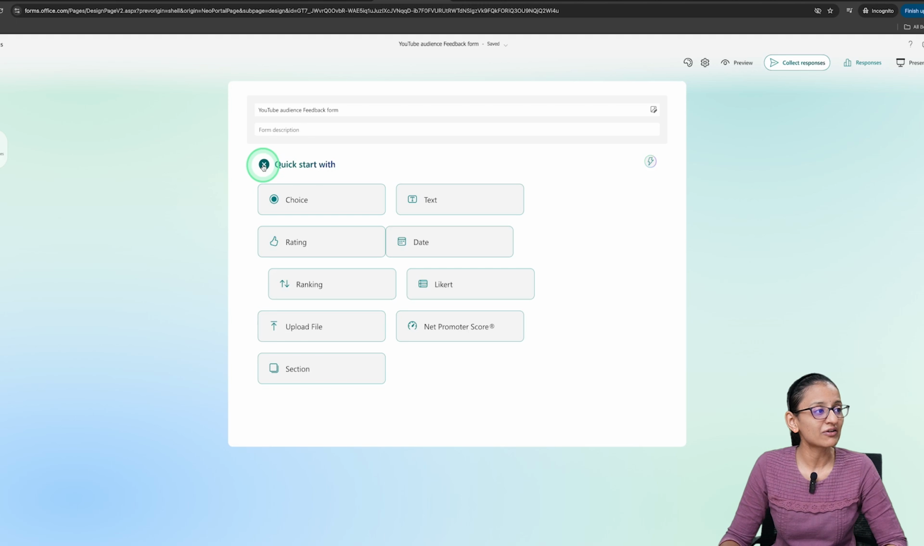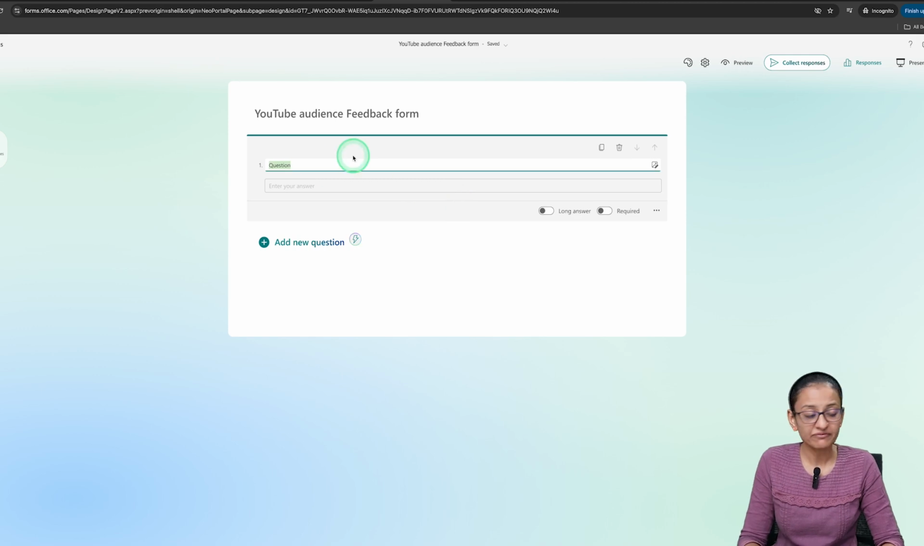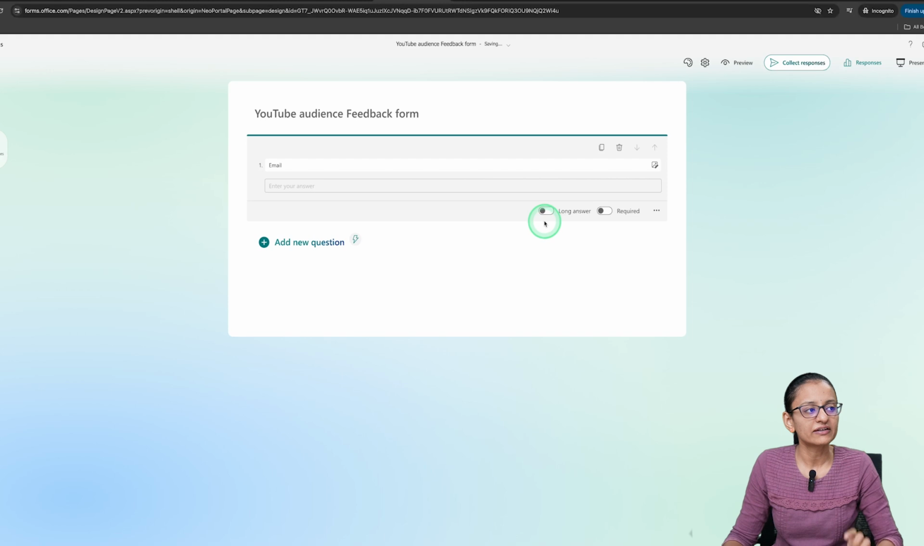So let me click on the first one, and decide which type of thing I want to take from the user. Basically I want to take the email ID, which is in a text format. So I will select text and then write a question. Let's say here I am writing email. So the person needs to write an email. Now if it is a long answer, you can check that. Otherwise it's a one line answer, you can keep it like that. And if I want to make it required, you can tick that.